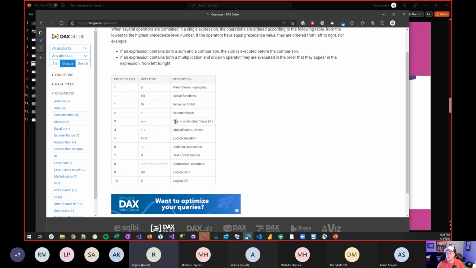So we got plus and minus is one way to actually give a sign for a number, but it's also, depending on where it's used, right? It's addition, subtraction. And then multiplication and division. But we try not to use this division, the slash, use the divide function instead, because it's safer.